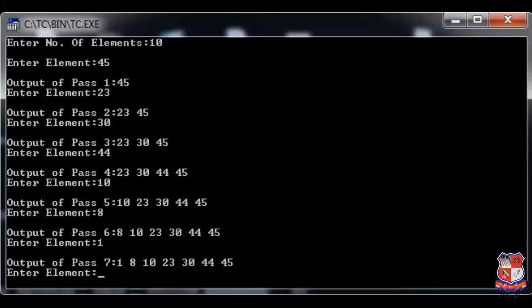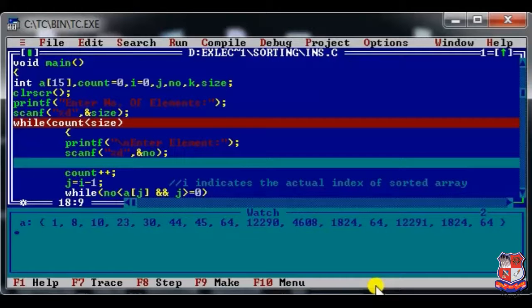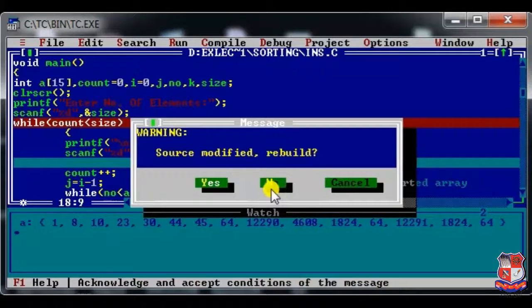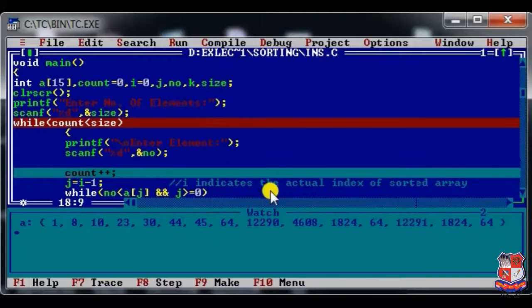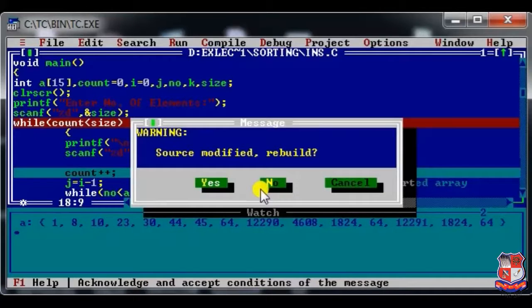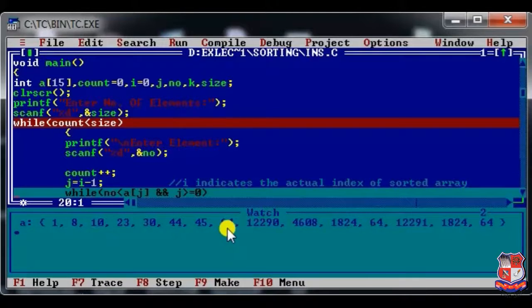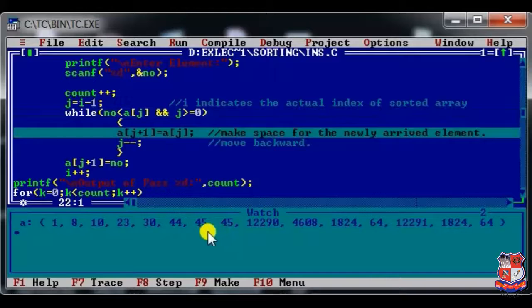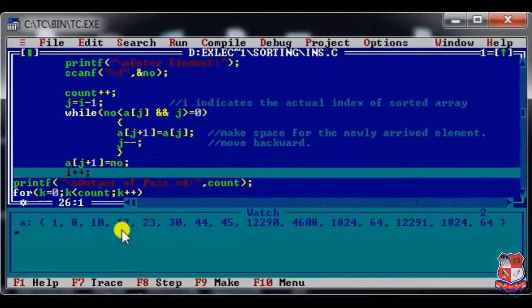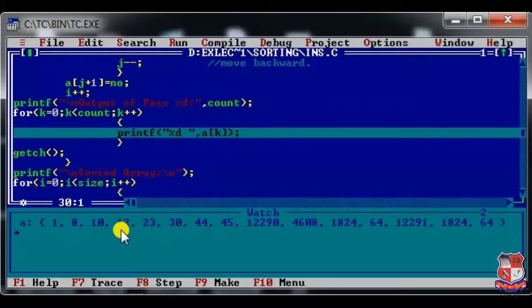Next element, let's say I would like to insert 12. So only 23, 30, 44 and 45 will be shifted. Forty-five, 44, 30, 23, 12. Yes.